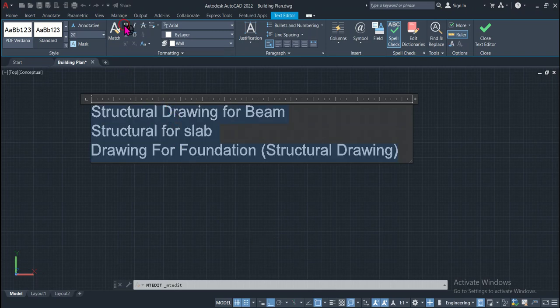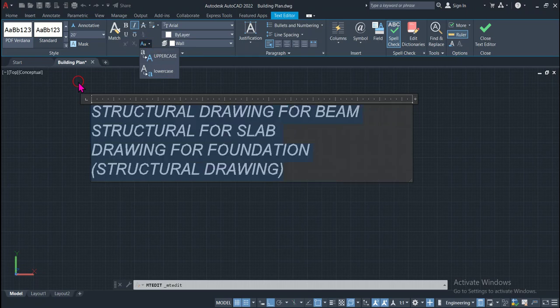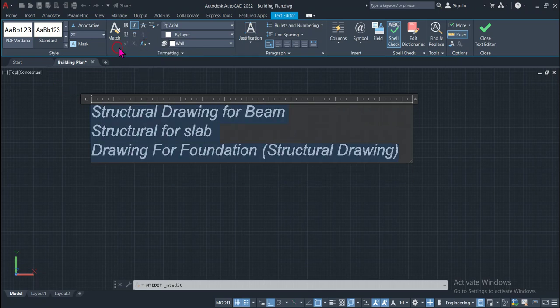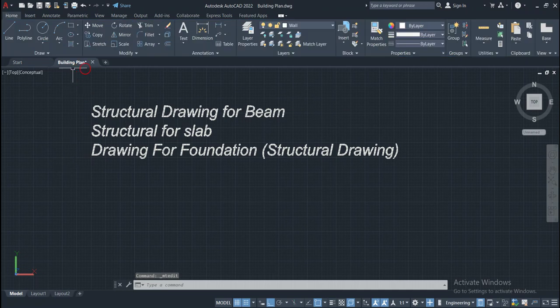You can make it bold. You can write the text in italic form, and you can change to upper or lower case. It depends on the requirements, so you can play with the text. Now this was all about writing text in AutoCAD by the multi-line text option. Now the second one is single line text.